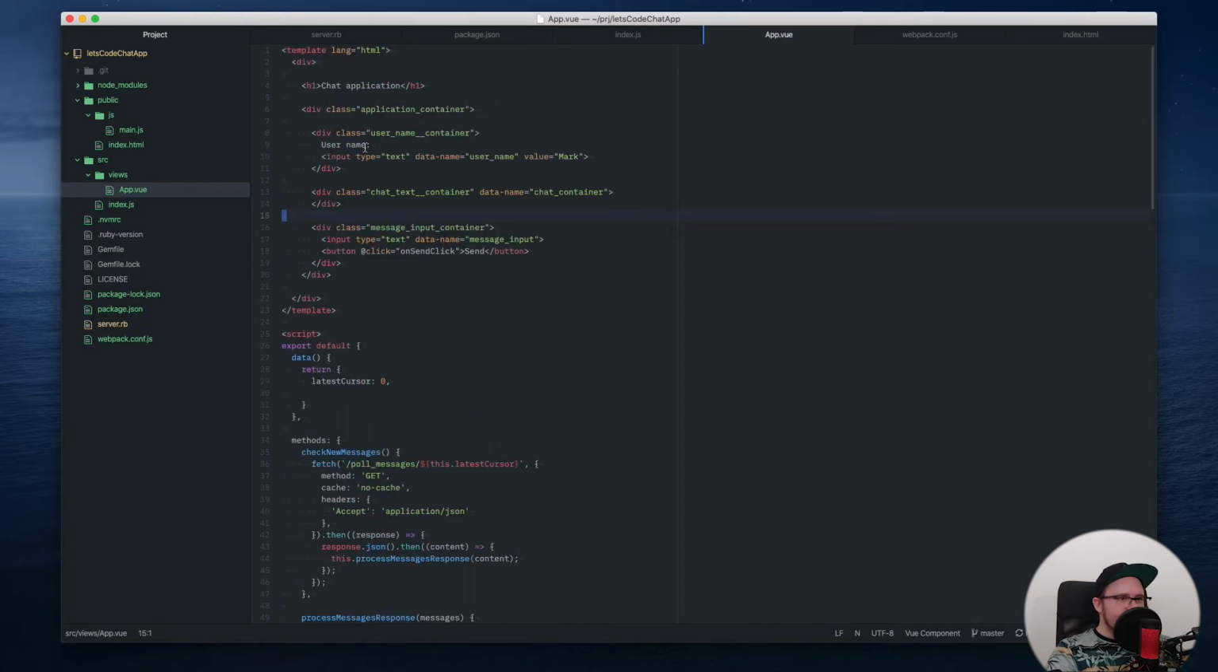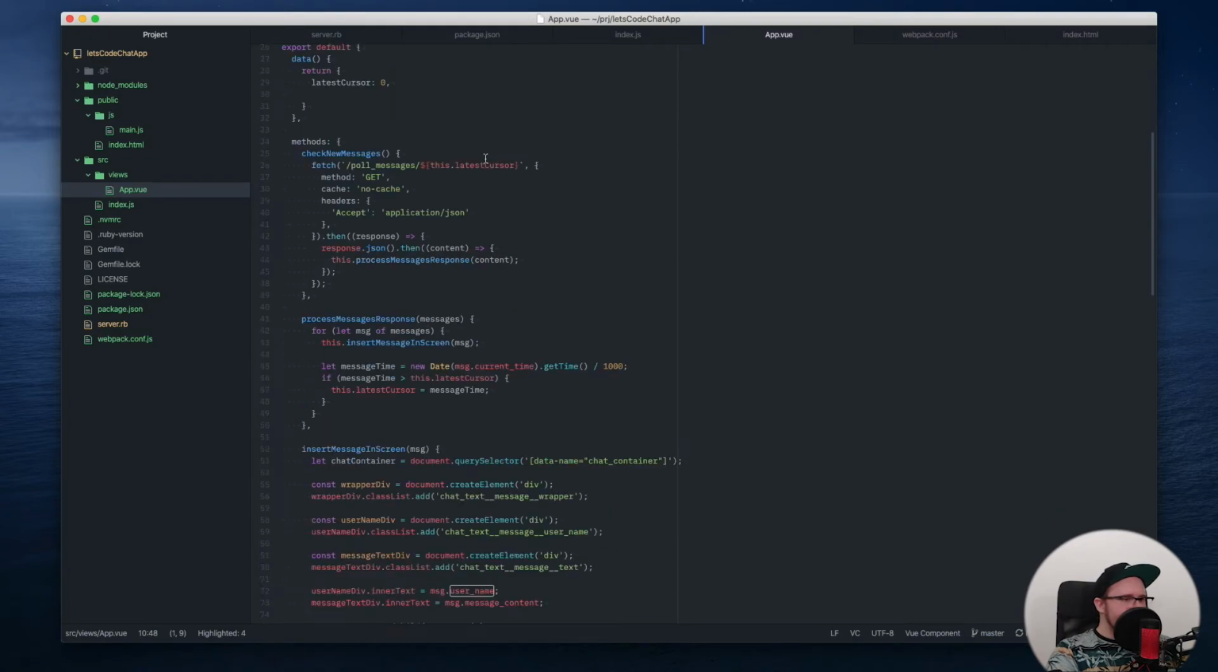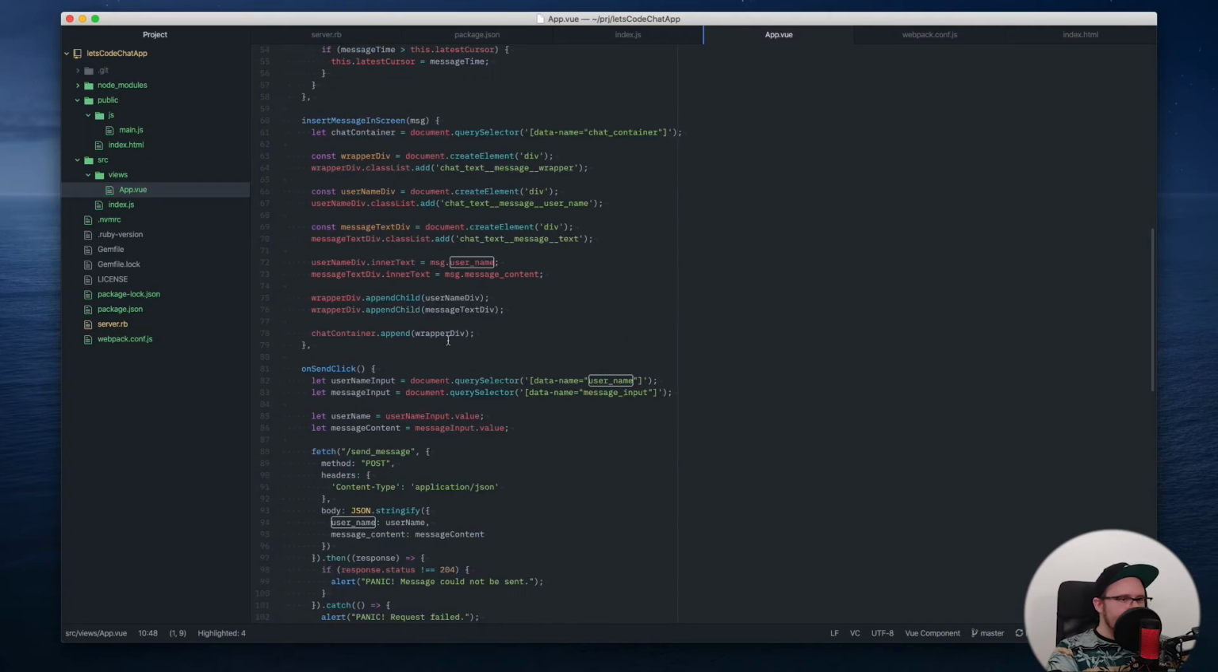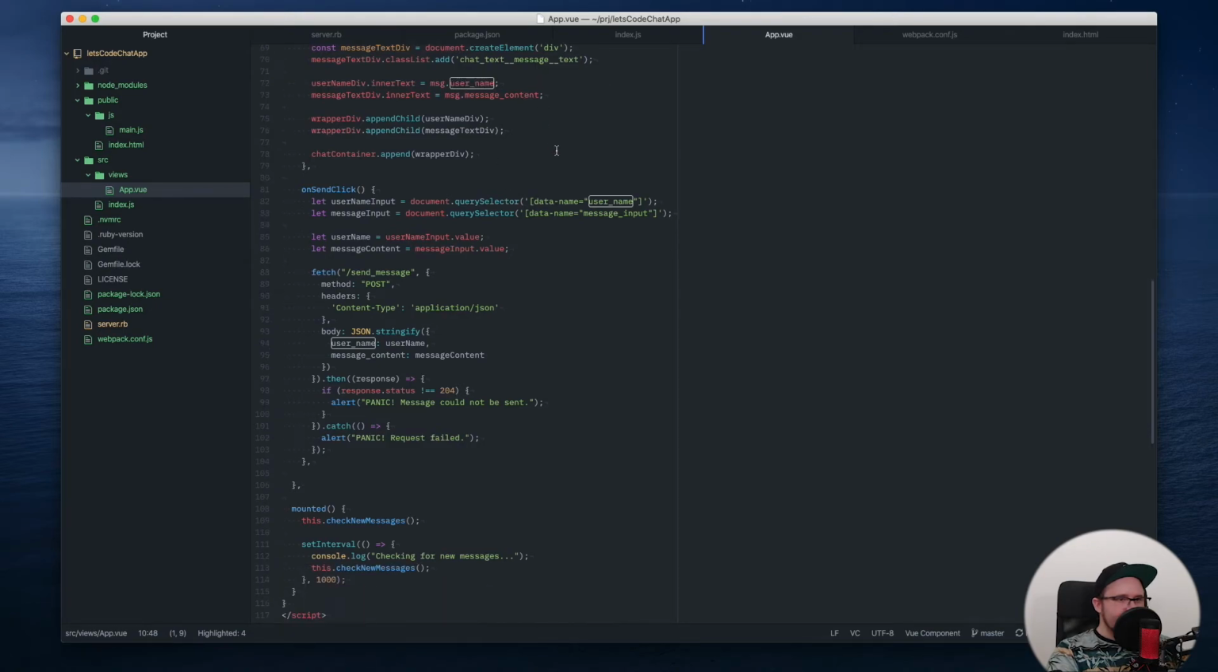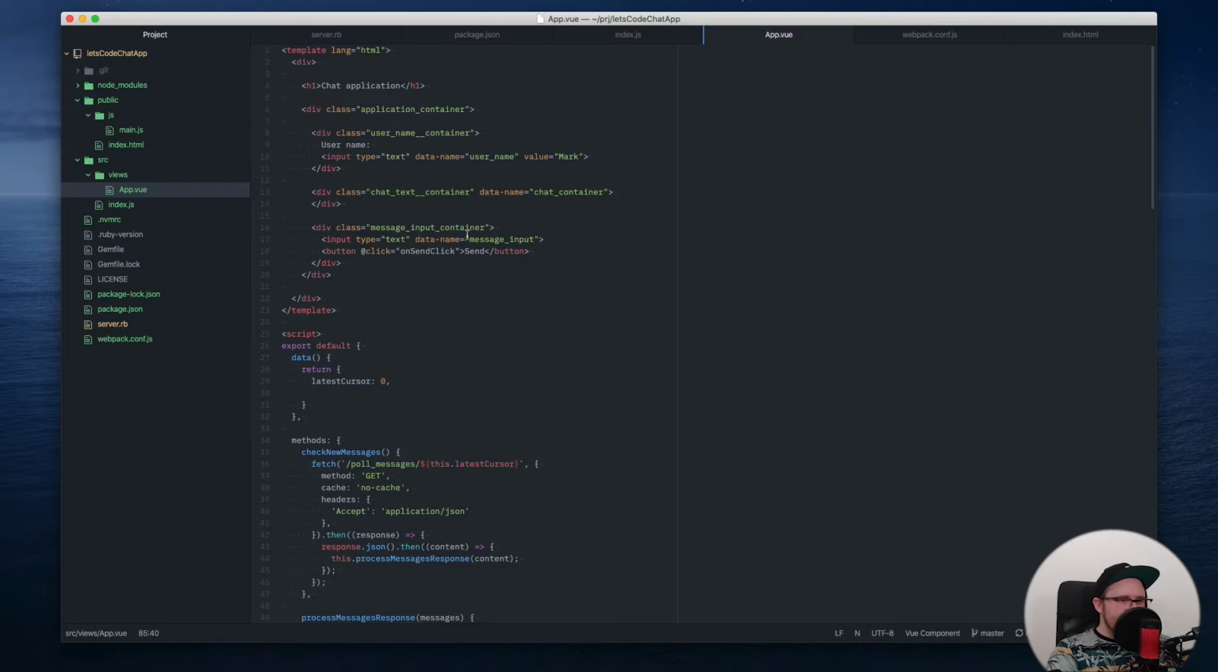So we have the username. So username is being used. This one here refers to a different username. So this username is being referred to here. So we get the element, and then we get the value of the element. Well, what Vue Js allows us to do, and that is in fact the best way to do it, is that we can remove this data name because we won't be needing it anymore.